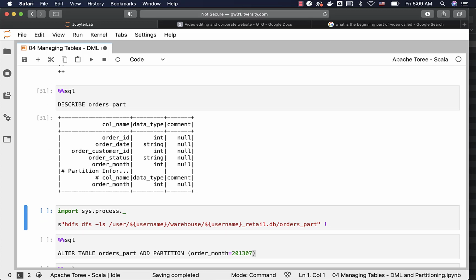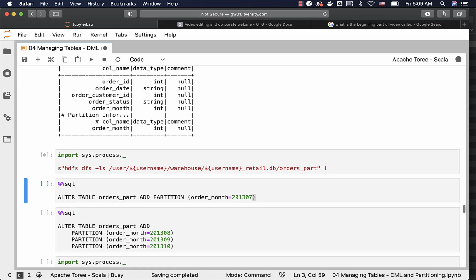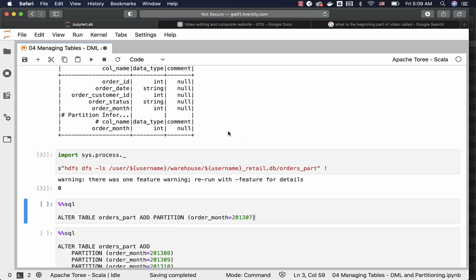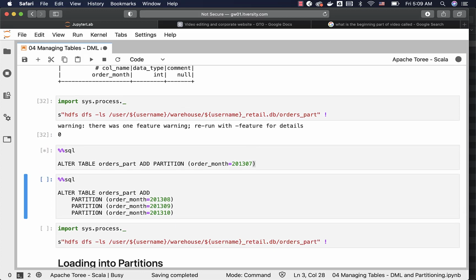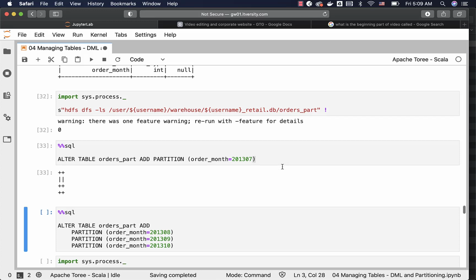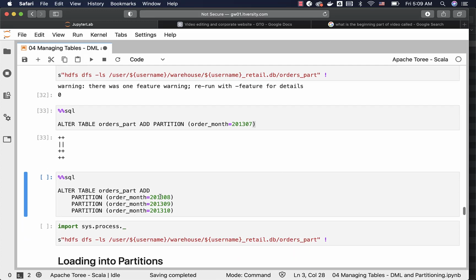We can validate this location. You will not be seeing any folders or files underneath it because we just created the table after dropping it. We can alter this table orders_part by adding one partition. We can also add multiple partitions like this. If you want to add multiple partitions, the syntax is alter table table name add, and then you just have to say partition with partition column name equal to corresponding column value. You can specify as many as you want. Now let me run this, and also let me run this.